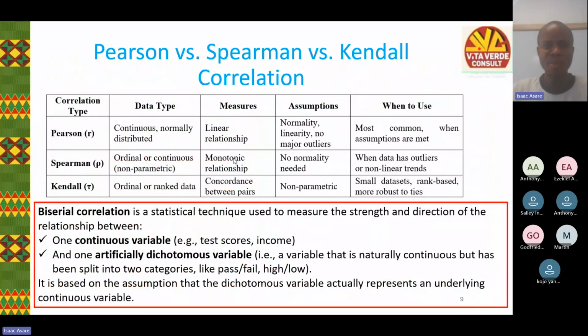Good. So here we have the Pearson. The data type that it takes is continuous. Continuous is just like a numerical variable, so for example, our income, my income, your age, your height, your weight. They are all continuous variables. And then it measures linear relationships.